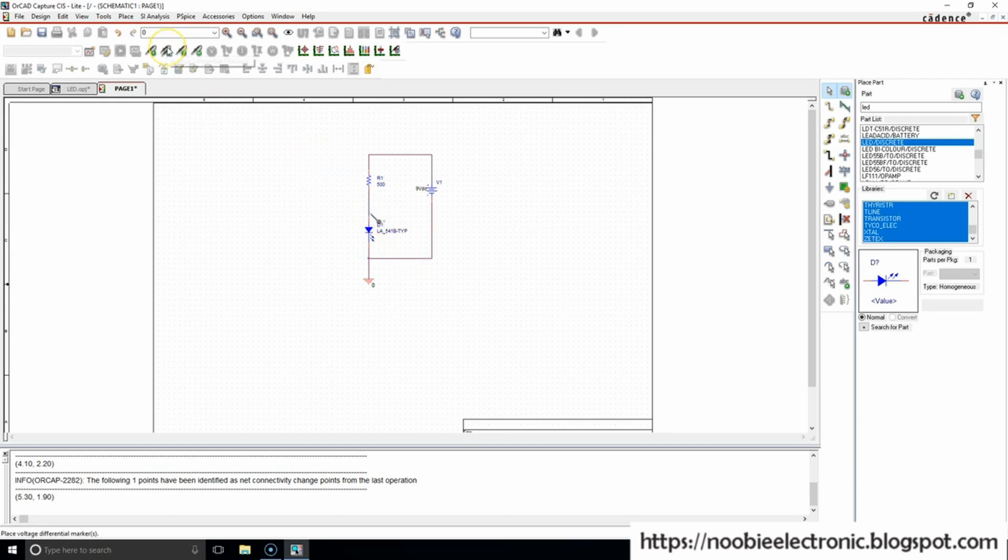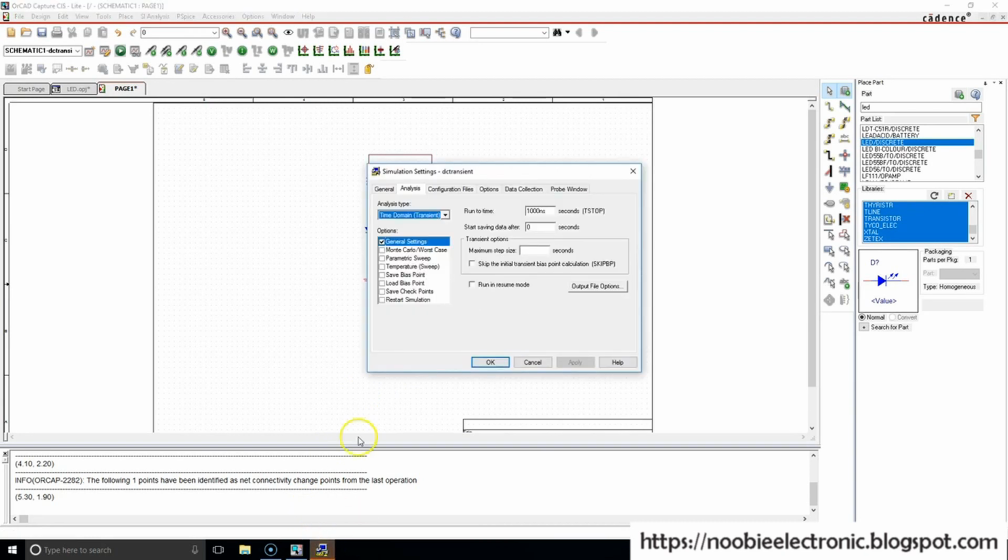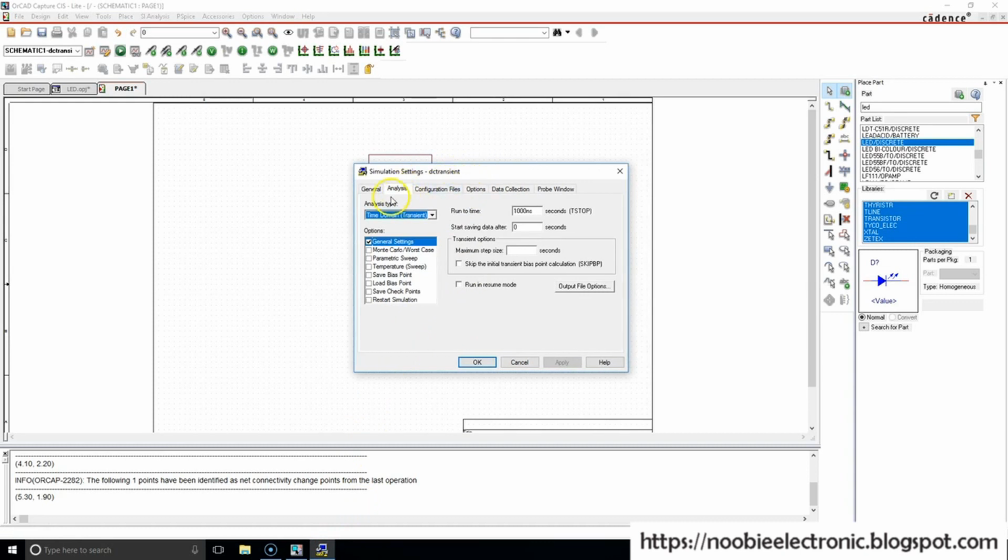Okay, so now let's set up a PSpice simulation profile. Go to PSpice, New Simulation Profile, and then type in something like DC transient, because we're going to show the progression of the voltage over time. Click Create. Then click on this little window that pops up here, and this is the simulation settings in PSpice. For the analysis type, choose Time Domain. Set the runtime to 1 second. Set the maximum step size to 0.1. Click Apply, then OK.